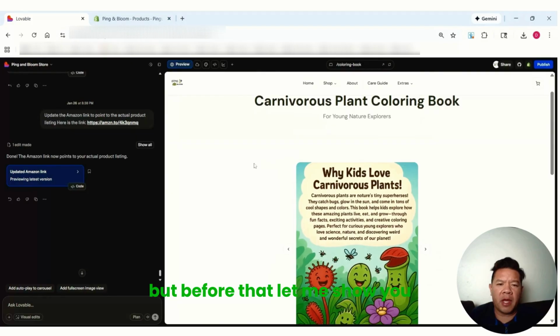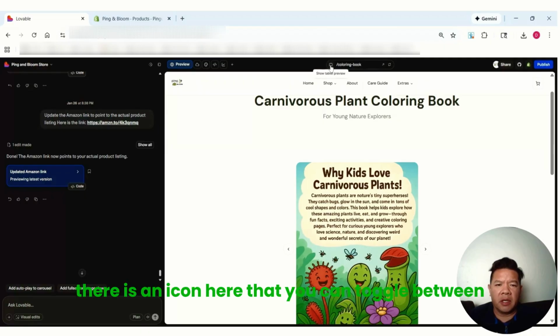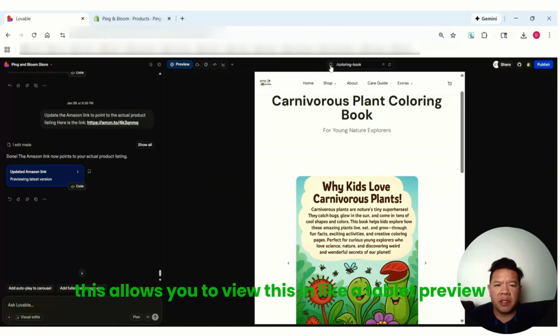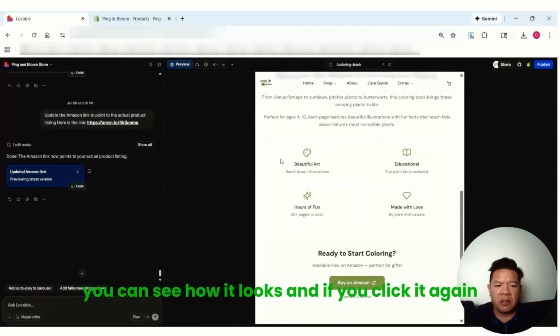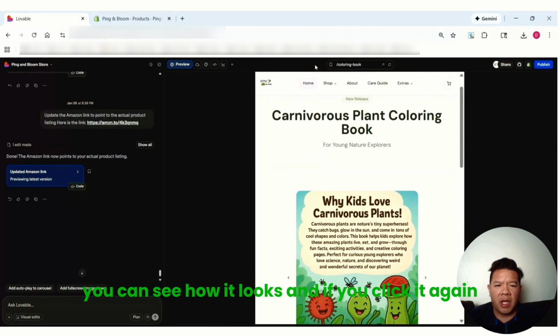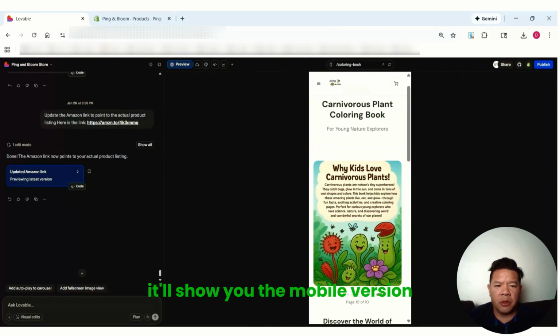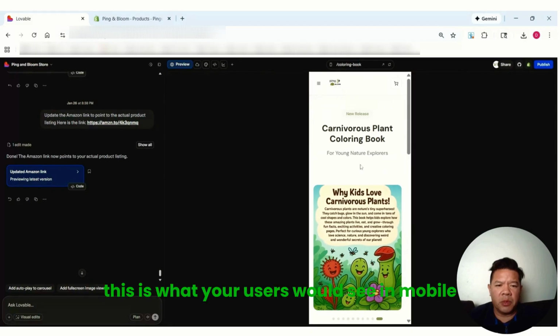Oh, but before that, let me show you, right in the preview pane right here in the middle, it says coloring book. There is an icon here that you can toggle between. This allows you to view this in a tablet preview. It will shrink it down for you. You can see how it looks. And if you click it again, it'll show you the mobile version. This is what your users would see in mobile.